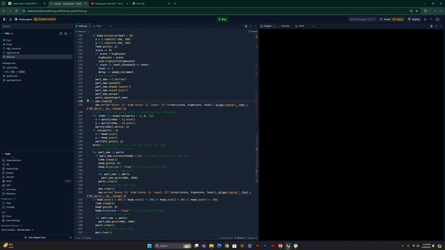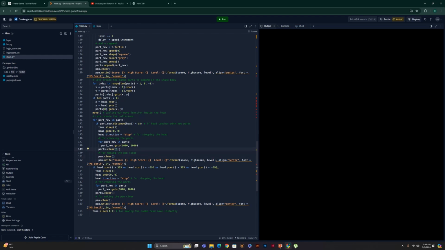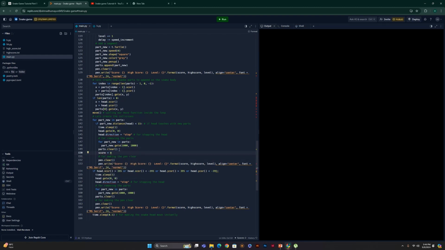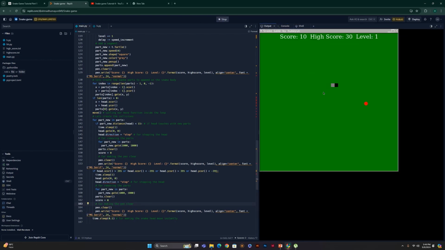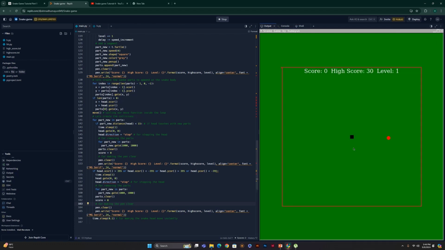To sum up, each time the snake eats food, the score goes up by 10. If the score reaches a certain level threshold, the game advances to the next level, which also speeds up the snake. Both the updated score and level are displayed dynamically on the screen for the player. This adds a fun challenge, keeping the gameplay fresh as the player progresses.